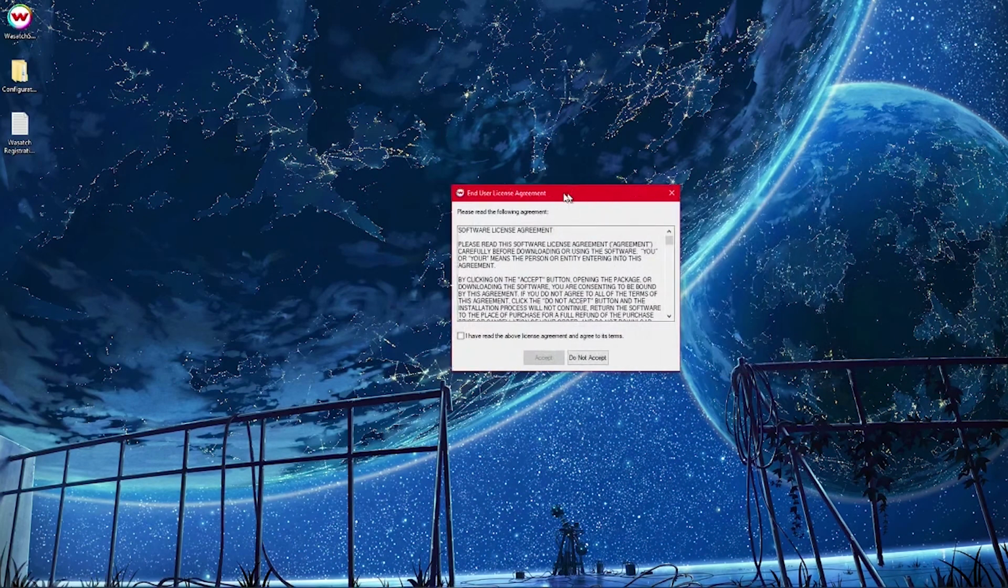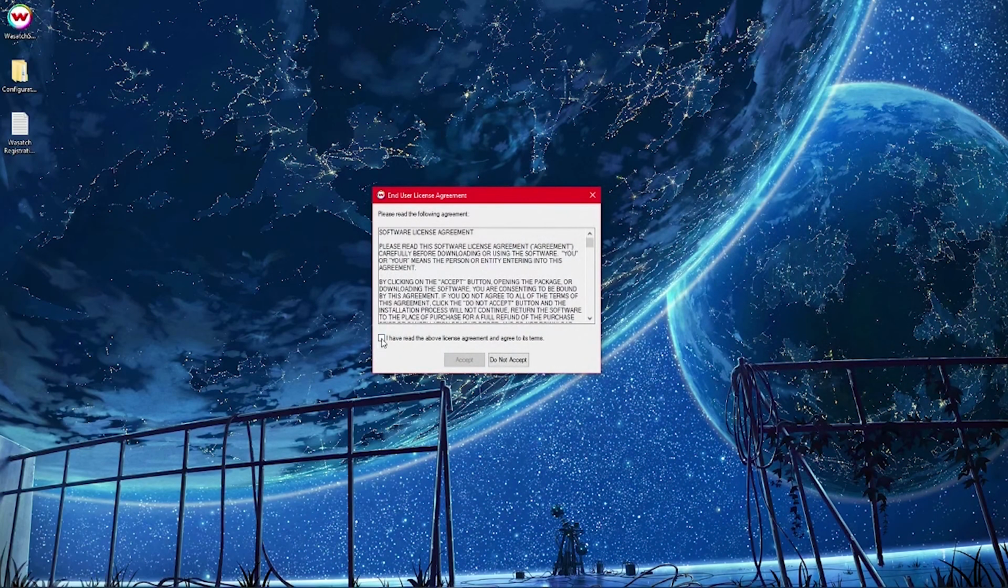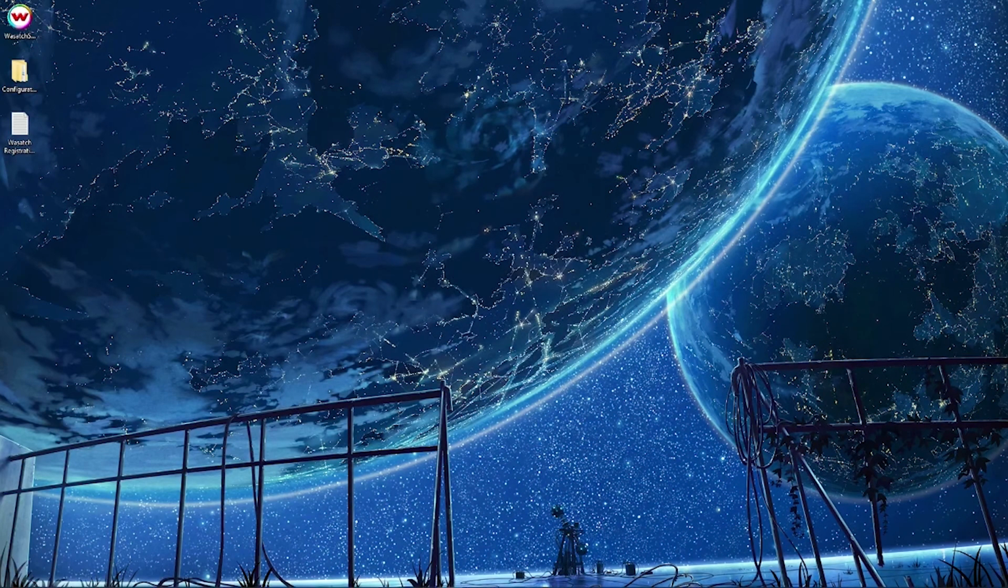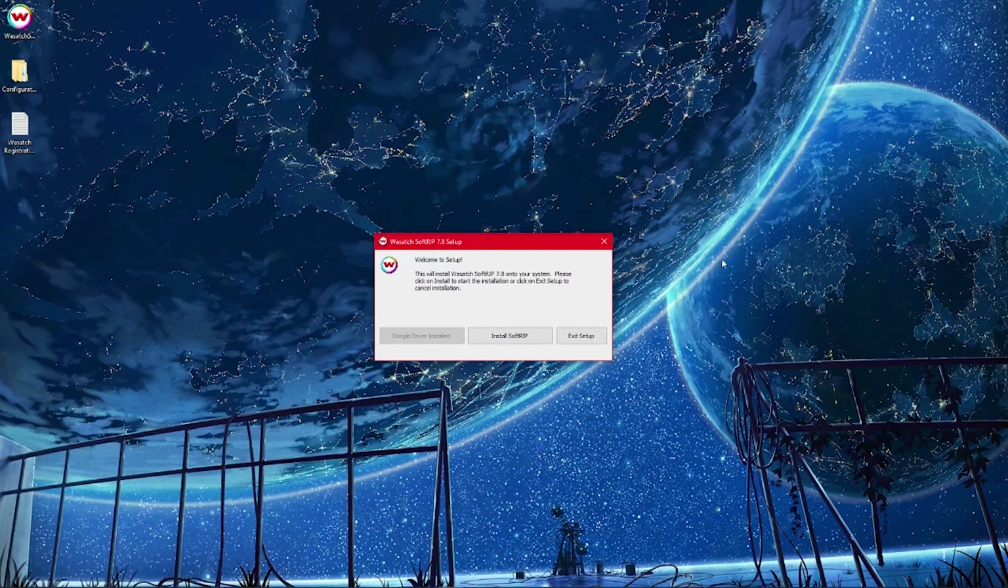So once that's done, what you'll see is this end user agreement. You want to just go ahead and read that and then accept. It's going to ask you what language you want to select, and then this is what you'll see. What you want to look for is your dongle driver installed option to be grayed out. If it is not, you want to select to install the dongle driver, and then you want to run install SoftRip.